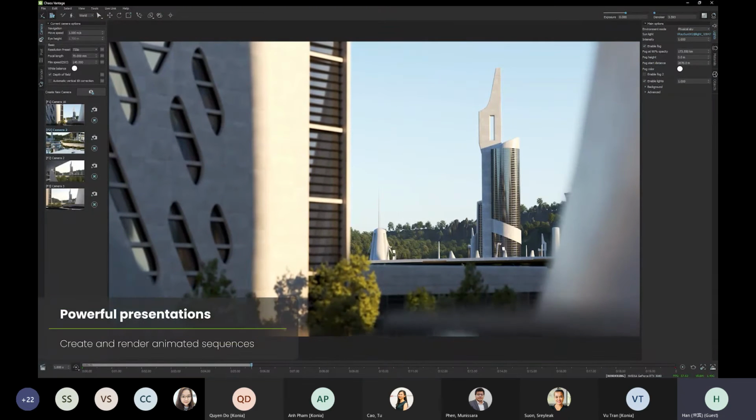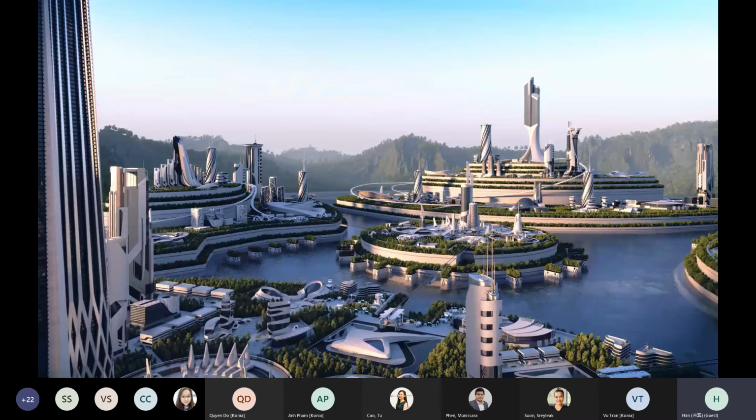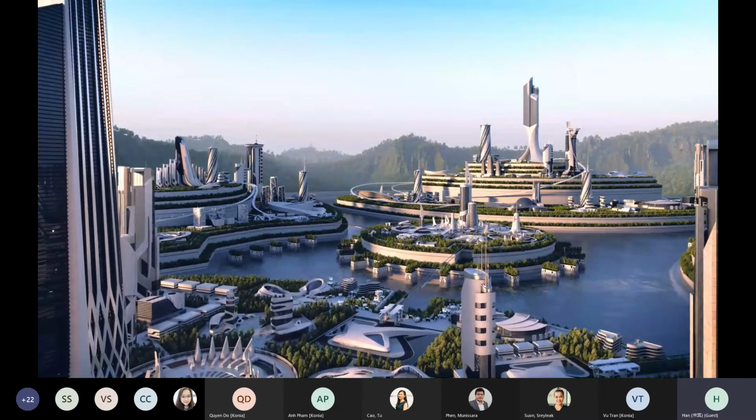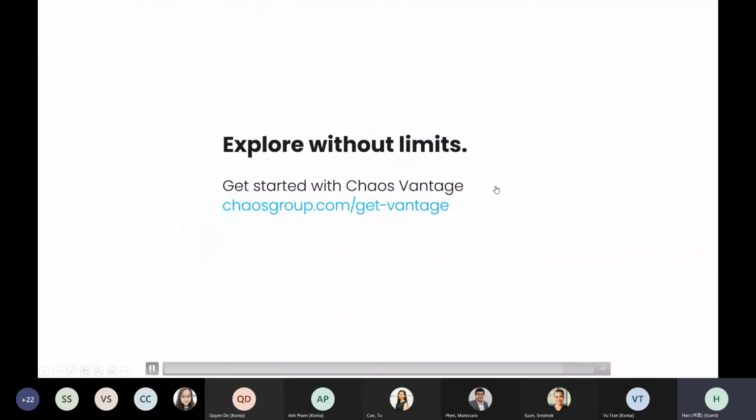Automatically transition between views for powerful interactive presentations. Chaos Vantage is the fastest way for you to explore your 3D production scenes in high-quality real-time. Get started today.